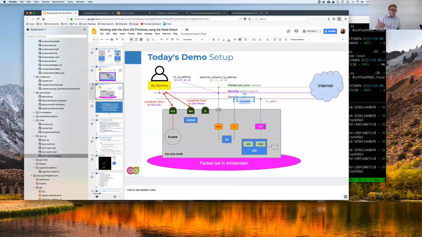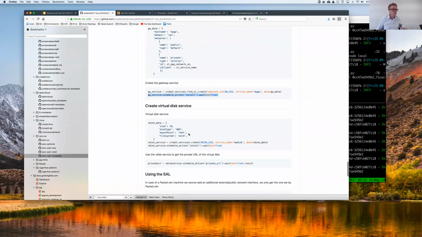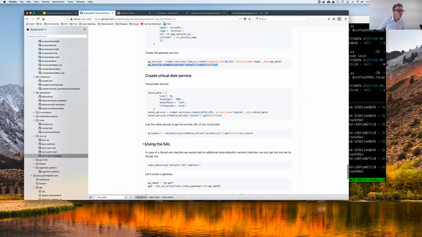I'm not going to do all these steps. Allow me to do that in the next session and provide the demo steps for that. But that's actually all simple. It's the exact same things that you would be doing, but then for ZeroDB, for virtual disk, and so on.